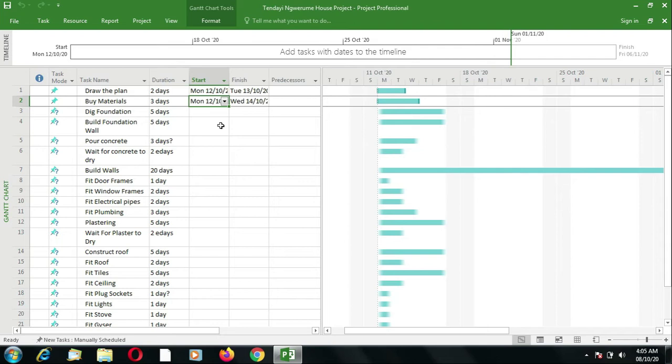However, if we decide that we are going to automatically schedule all the activities, in other words, we are going to change the mode for scheduling, we can either change them one by one by going on this column that says task mode, and you actually change here from manually scheduled to automatically scheduled. So you can see that even the symbol changes as well.